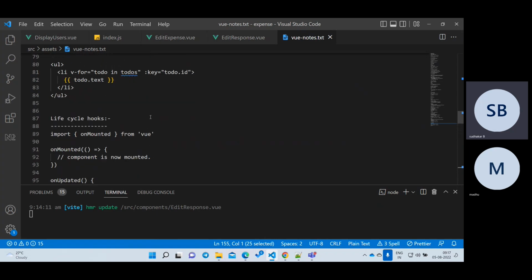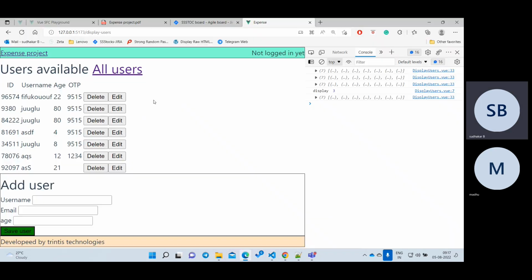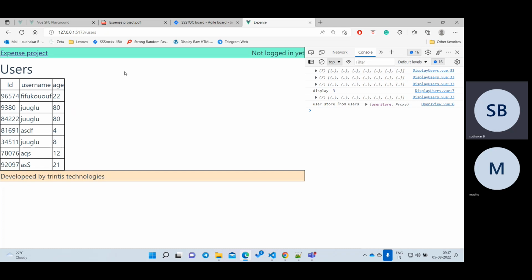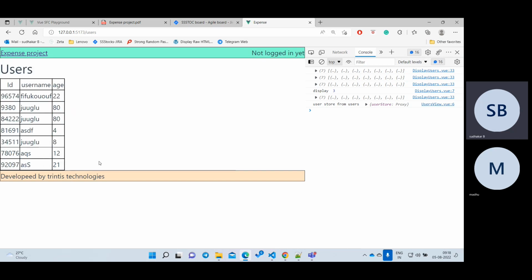The other thing I want to do is protect your routes. Protect means without login, suppose if I don't log in, I cannot see all my users. Only after login can I see my users. Before that I should not be able to use this. So I want to do this.